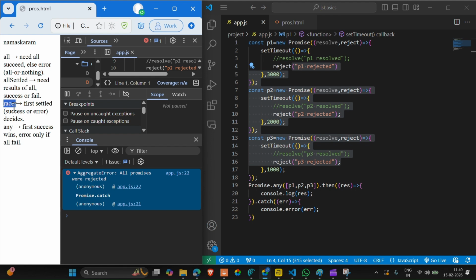Okay, and then race: first settled, success or error doesn't matter, it will just give you the first settled promise result. And any: first success wins. So error only if all fail, right? Even if one or two of the promises are rejected, if one of the promises succeeds, then it will give you the result of that promise. But if all fail, then only it will give you an error. That error is an aggregate error.